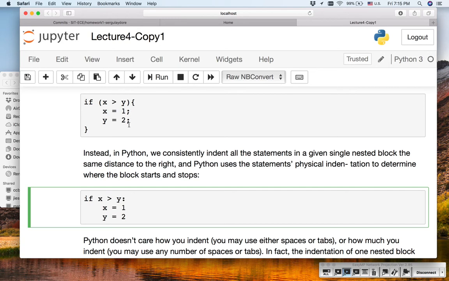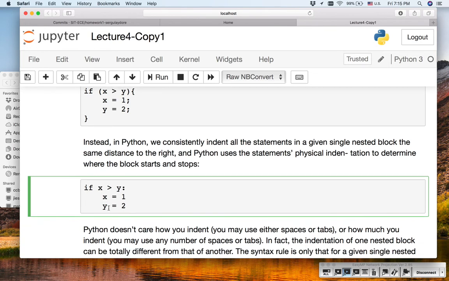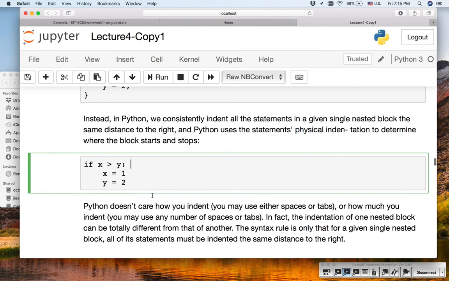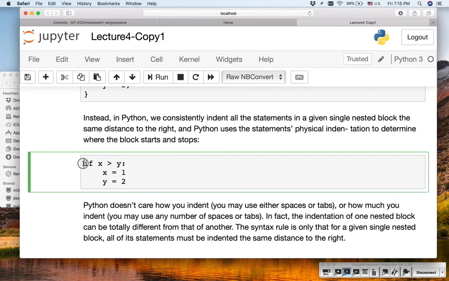In Python, we consistently indent all the statements in a given single nested block the same distance to the right. Python uses the statement's physical indentation to determine where the block starts and stops. So here it knows that you are starting the statement in a block, and then at the end of indentation you are done.